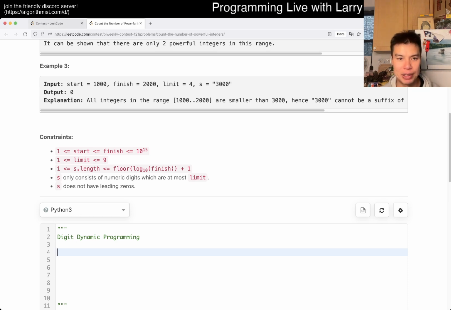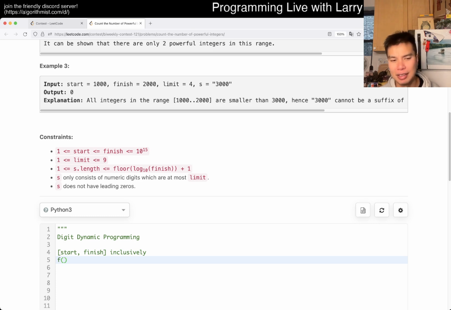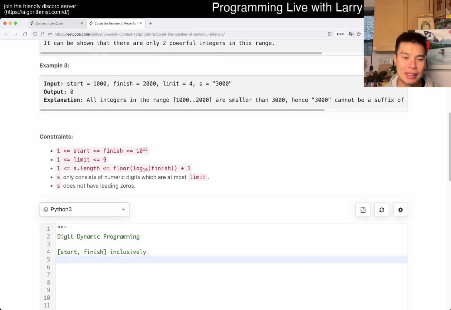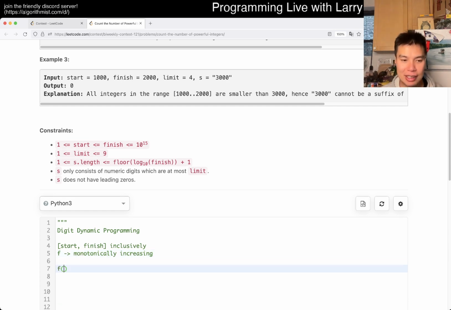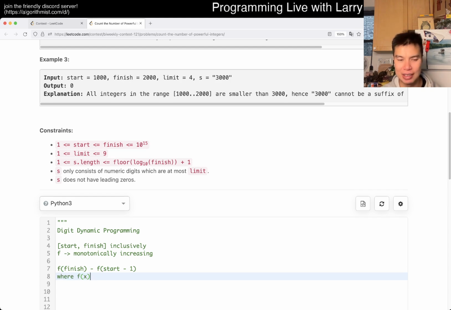Which is that to get a range between start and finish inclusively, given that you have some function f that is monotonically increasing, and you can make this monotonically increasing by making a prefix sum, the answer is just equal to f of finish minus f of start minus 1, where f of x is equal to the number of powerful integers from 0 to x inclusively, right?